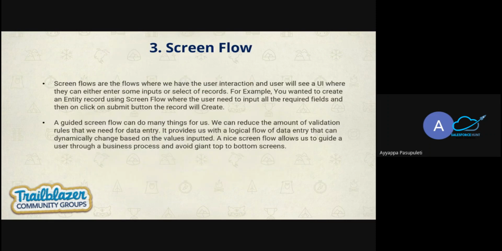I think, yeah, it's a more descriptive way to explain the screen flow. Screen flows are the flows where you want user interaction, or where the user wants to see the UI to enter some inputs or some data, or select any lookup field or lookup record, or select any of the check boxes or pick list values. All of these things you can do by using a screen flow. Or maybe after submission, if you want to create a record, you can still do that by using a screen flow.